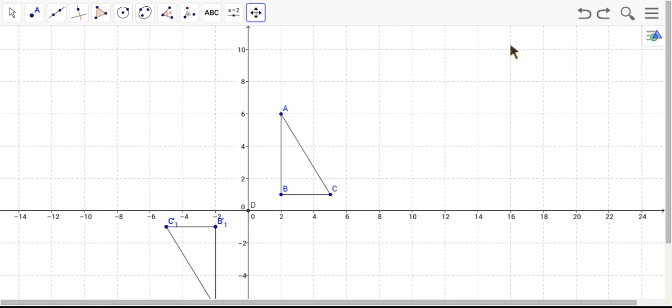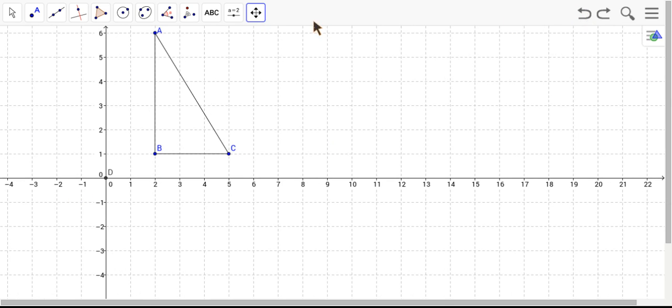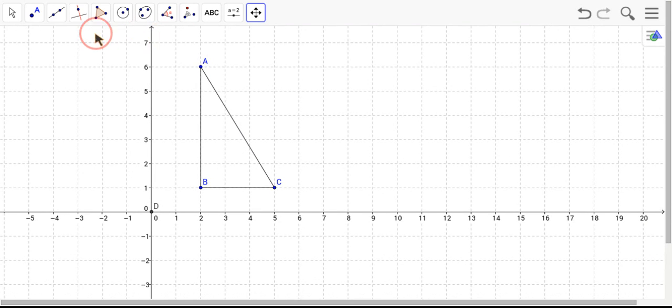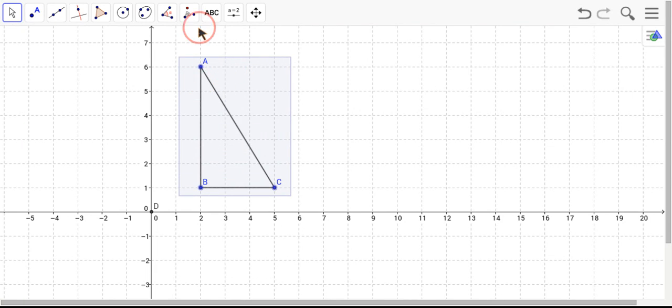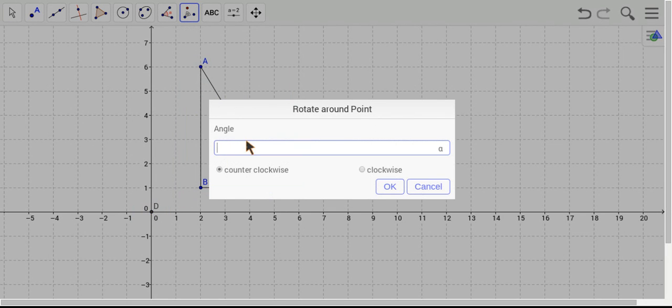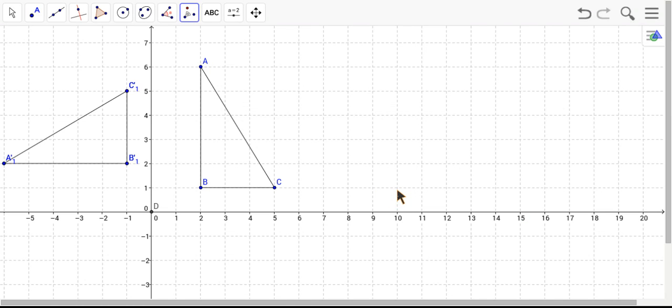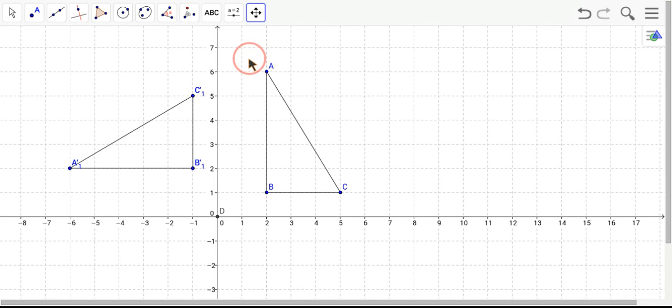And let's do one more rotation. So I'm going to choose this triangle. Whoops. Choose this triangle. And I want to rotate it around the origin 270 degrees clockwise. Go ahead and sketch that one as well. Make sure that you realize that this is a 270-degree clockwise rotation about the origin.